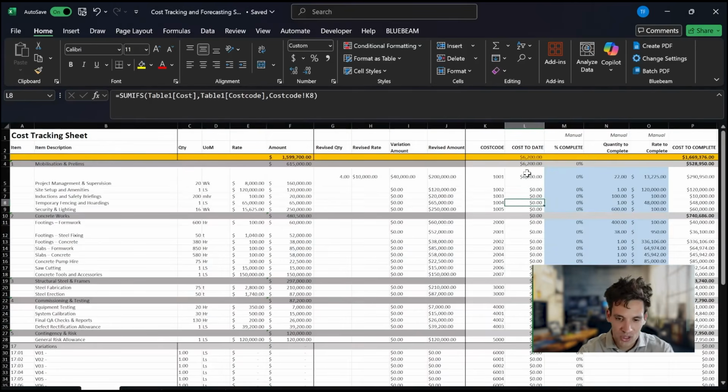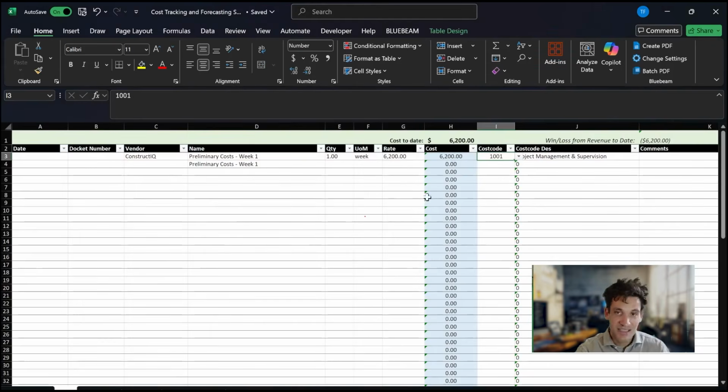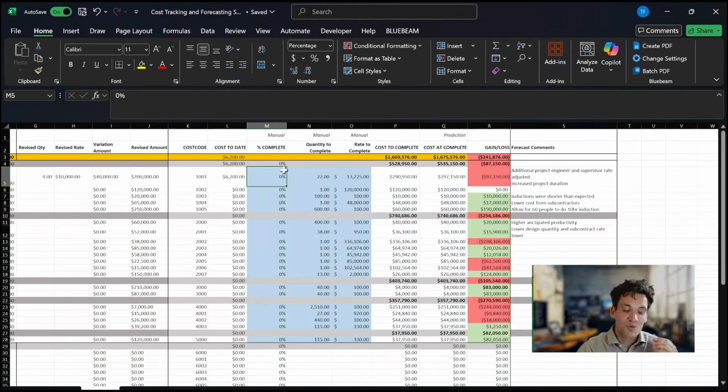So if I go back to the cost code sheet, you can see that our expenditure to date, which is coming from the cost tab, is $6,200. So against control account 1001, we spent $6,200. So we know what our original budget is, what we spent to date once we enter and track all our invoices in here. To get our forecast, what we think it will cost to complete the project, we need to put in our quantity to complete and our rate to complete.